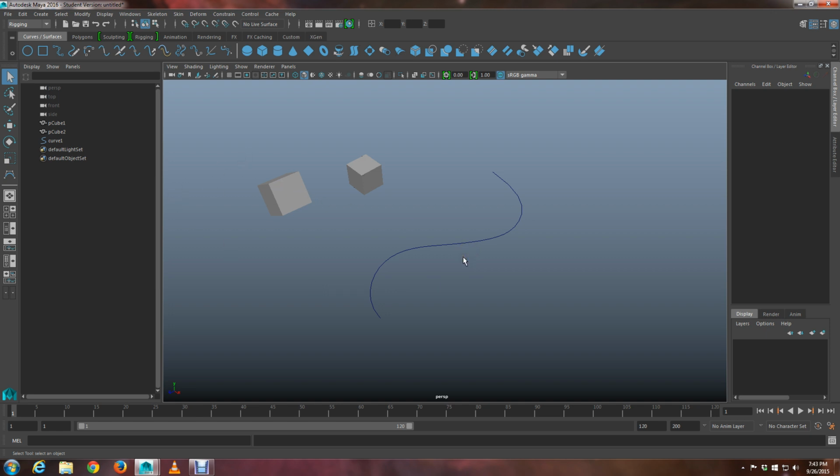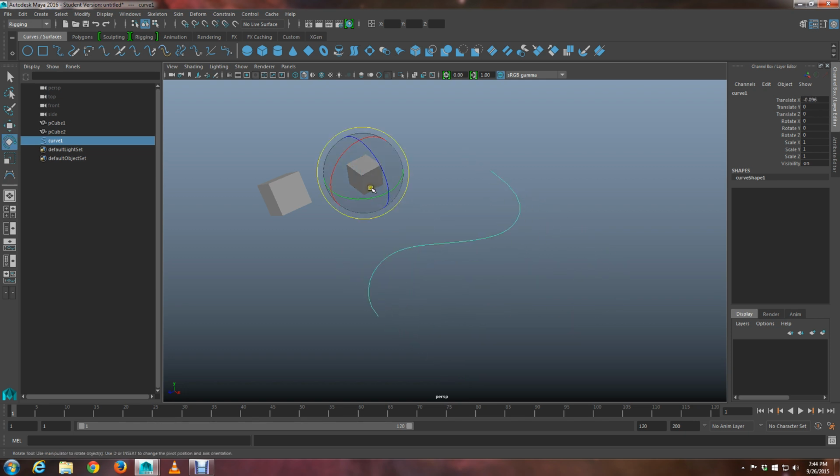And then we had the transform shortcut keys, which were Q, W, E, and R. So if I hit the Q key, I can select things, but not do anything to them really. I can hit the W key to move whatever I've selected. I can then hit the E key to rotate it, and I can hit the R key to scale it.